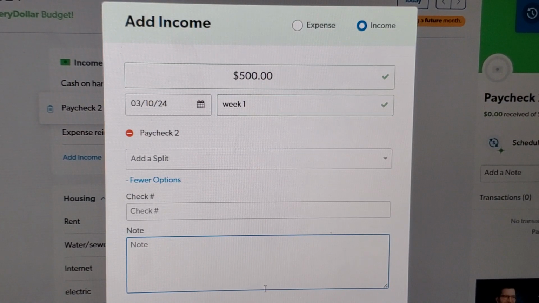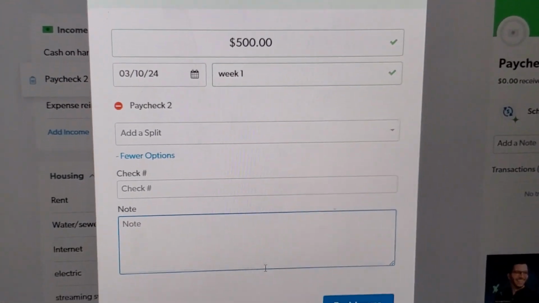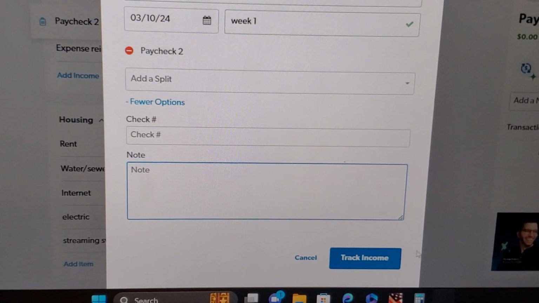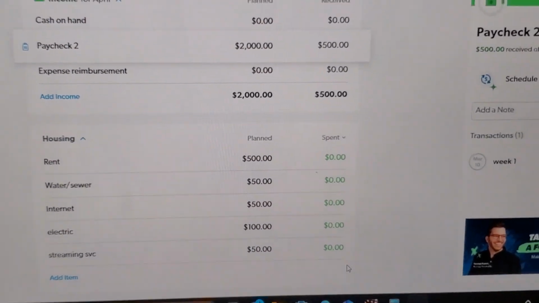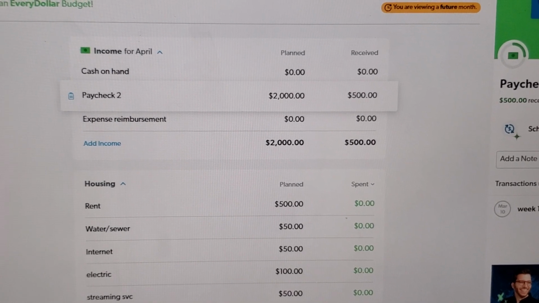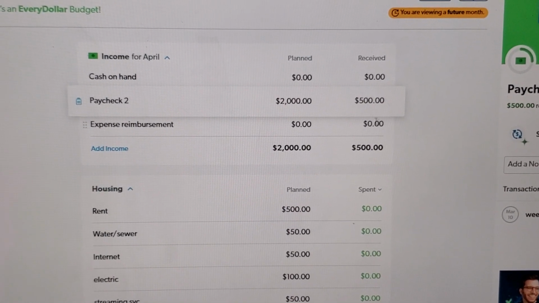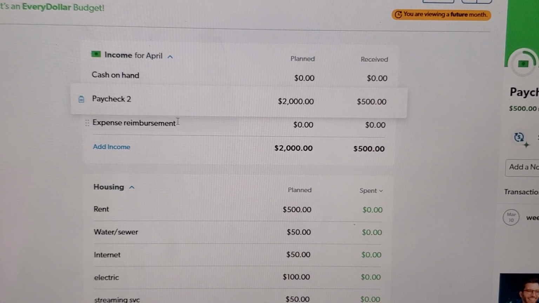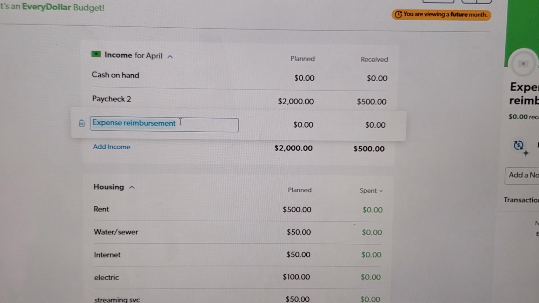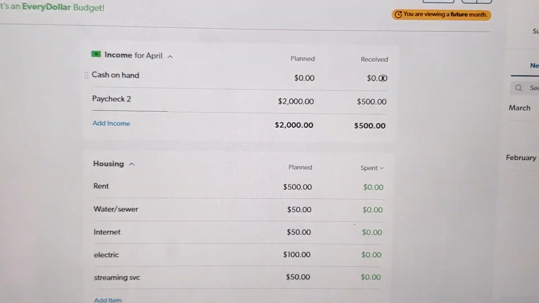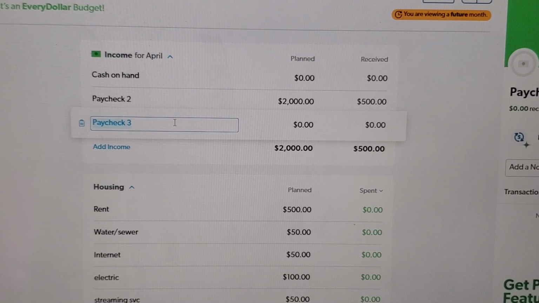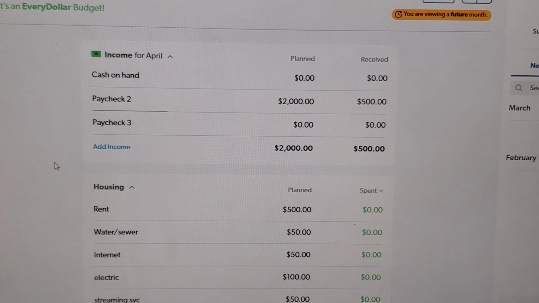Anyway, so at the bottom here, let me tilt this up. There's a little thing that says track income, right? So you go there and you hit the track income. All right, so we're back at our original page, and see now it says $500 there, and that's received. And I have an expense reimbursement category here. If you don't want that, you can just delete it, right? If you want to add one, you can add one, see? And then you've got another one.